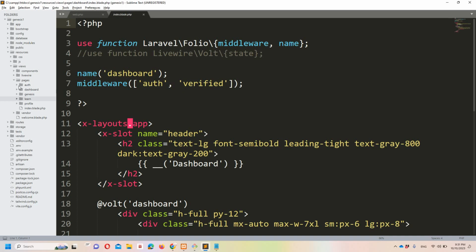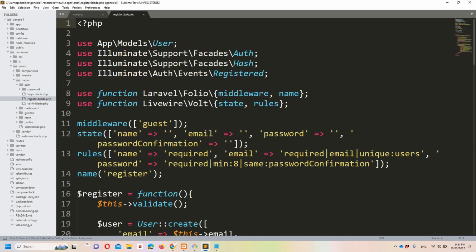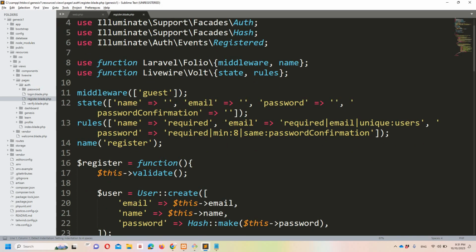So let's move to auth, and let's move to register. Right here you can see, again we are using Folio, with state and rules. The middleware is guest, and the state has name, which we are passing in this form: name, email, password, and confirmation. I'm defining the rules. Actually not me, but here we have defined the rules by creating the Genesis. Rules are name required, email unique in users, etc., password required minimum 8, etc. And right here you can see we have the name of our route.